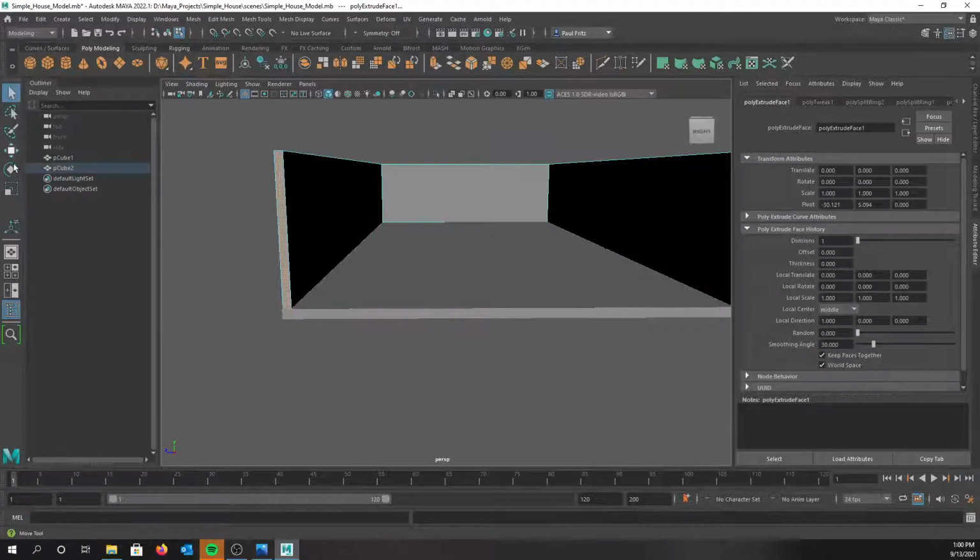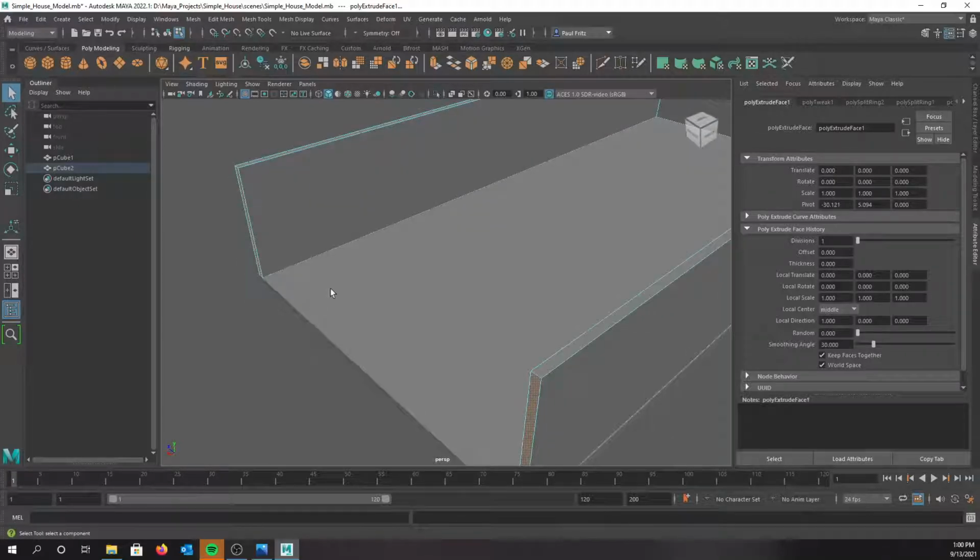See the tool tray over here on the left hand side. Whatever tool I'm using is the one that's highlighted. This is my extrude tool. When I hit Q, it goes back to my selection tool.